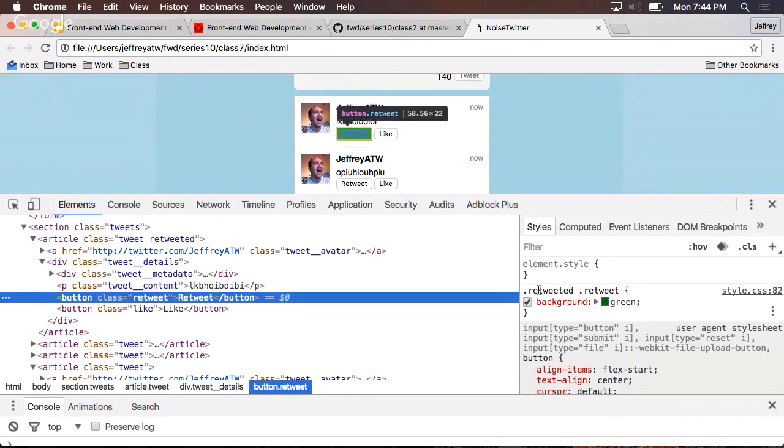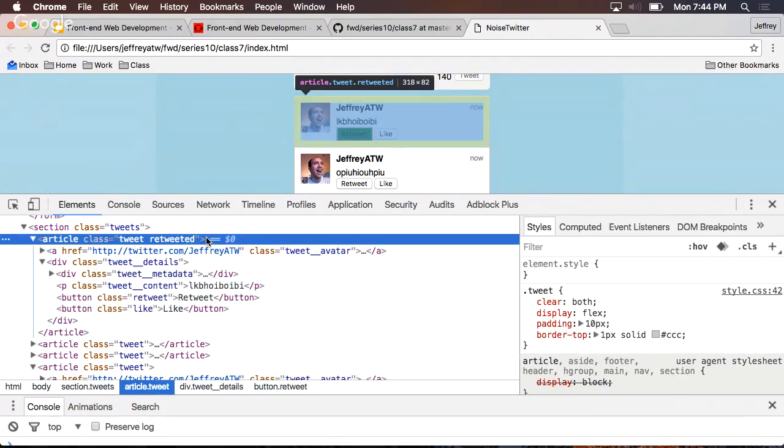As you can see in our CSS, we're saying .retweeted .retweet, meaning a retweet button inside something else that is retweeted becomes green. Why not just add the class to this button? Because I like to keep all of my state for this tweet in one place. It makes it easy to find all the tweets on the page which have a certain status. It also makes it a little more lenient for me to style this different ways.